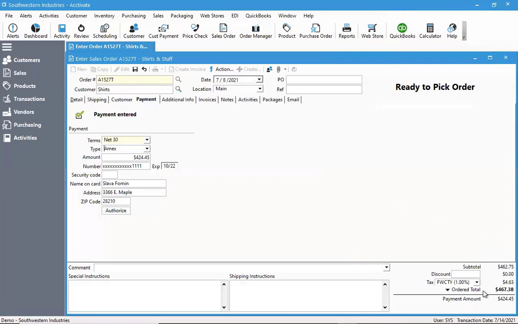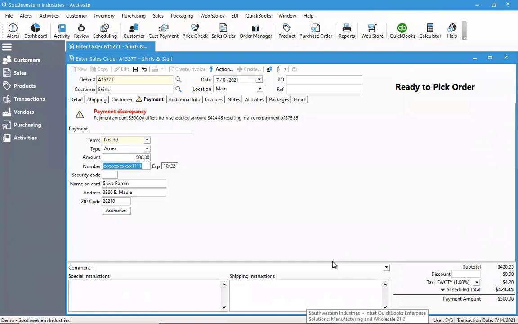Now, what it will do is I have an order total of $467.38. The scheduled amount is the $424.45. That's where this number is coming from. But I'm going to change this to be a higher number. So we're going to authorize the card for $500. And that's because when we create the invoice, there may be some additional shipping charges, for example. And we want to be able to ensure that there's enough funds available for what we're shipping plus the shipping charges.